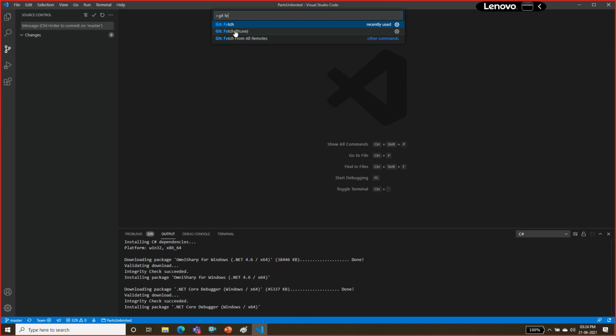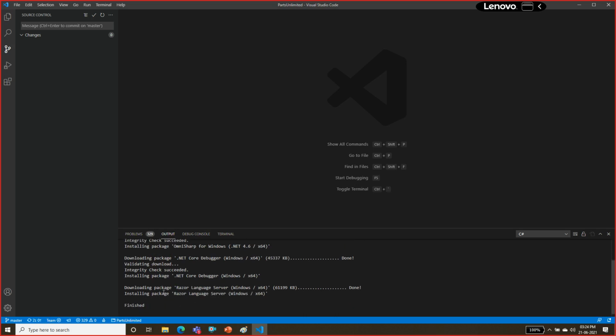So git fetch prune, I click on this and what happens, it is trying to run the command here. If you look at the output window.